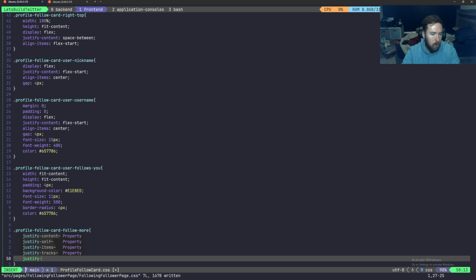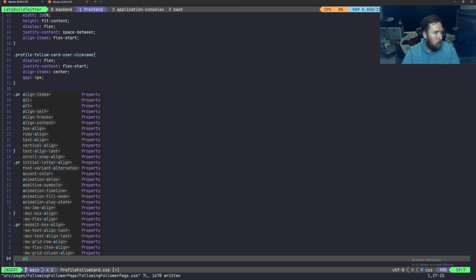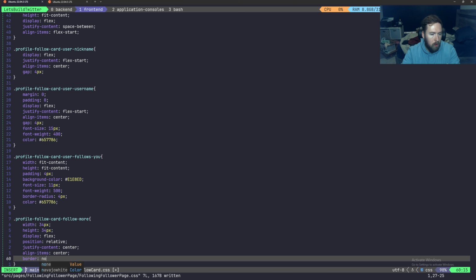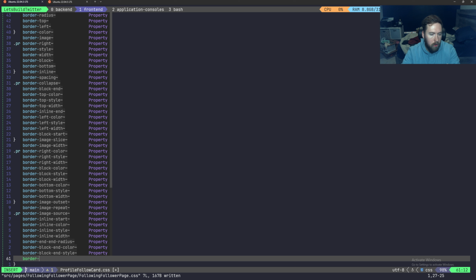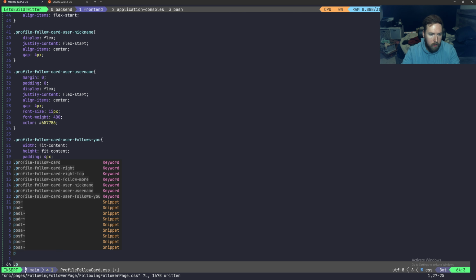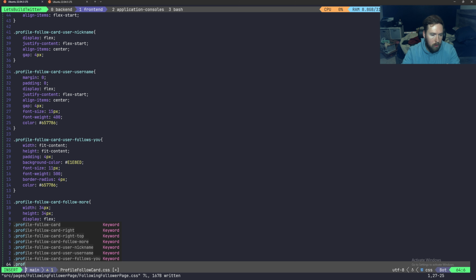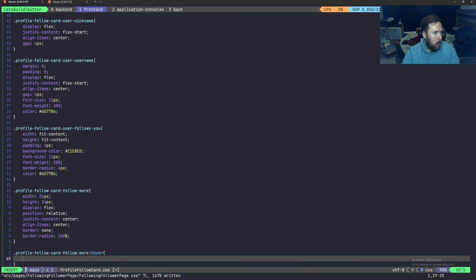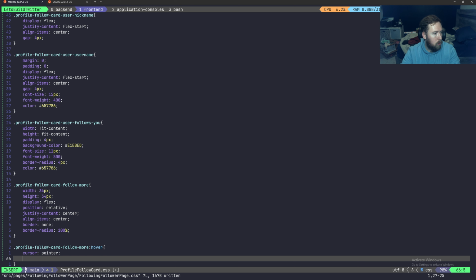We're gonna justify dash content in the center. We'll align items in the center. And we're going to have a border of none. We'll have a border dash radius of 100%. And then we'll have a dot profile, maybe, profile dash follow card dash follow dash more, and then hover. And here we'll go ahead and have a cursor, a pointer, and we'll go ahead and have a background dash color of RGBA 0, 0, 0, and this will be 0.2.